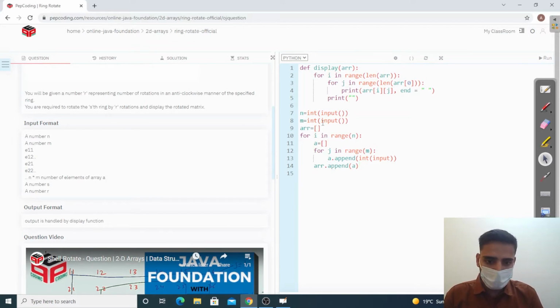Now let's move forward. We have the input. Now we have to get the value of s and r, the number of the shell, and by which value we have to rotate. So s is equal to int input. Now r.